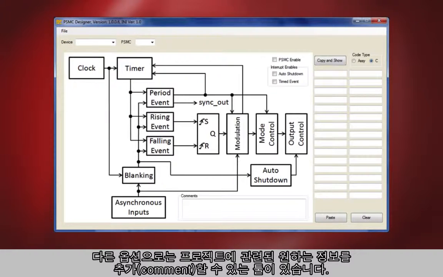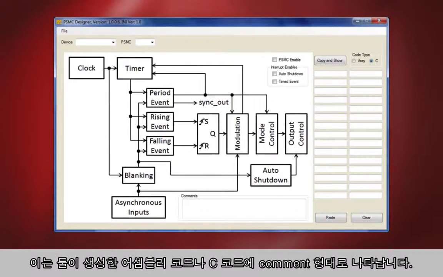One other option of the tool is that you can comment whatever information you want relevant to the project, and this would appear as a comment in your assembly code or C code that the tool generates. Having about 30 registers in the PSMC module, it can be an overwhelming task to configure each of the registers in order to get the desired output from the PSMC module. Hence, the PSMC Designer tool was created, thereby simplifying this effort as was shown in this video.